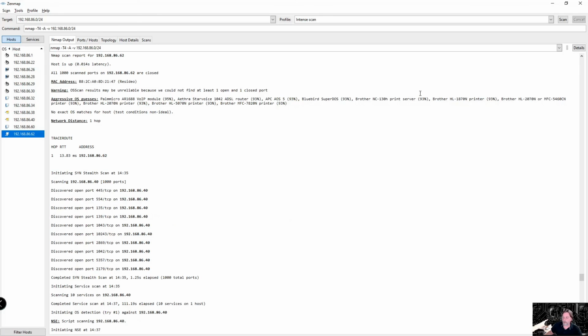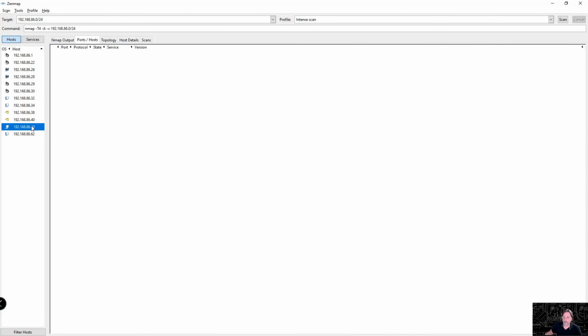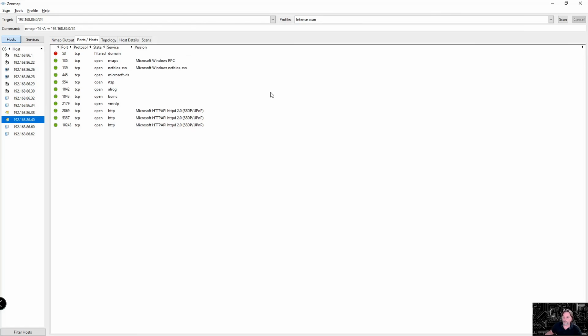But Nmap is a wonderful tool to scan a network, look for open ports, and look for any particular vulnerabilities that your network might have. We'll get into further information on what sort of information we can get from Nmap in later videos.